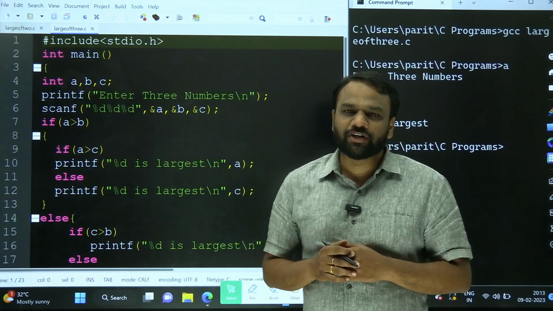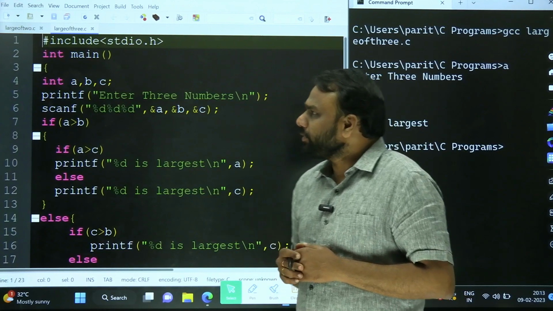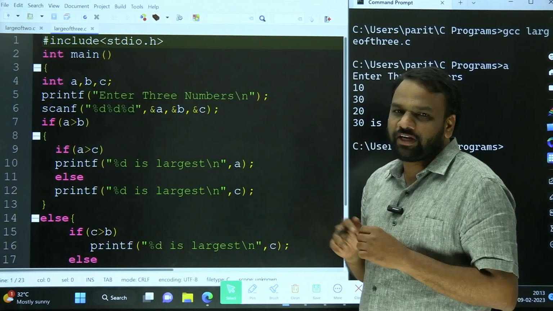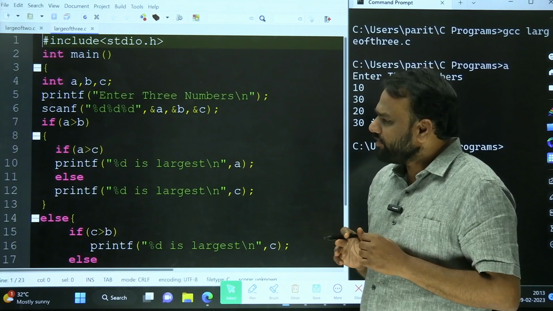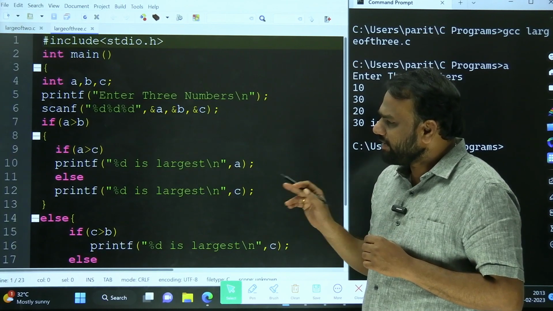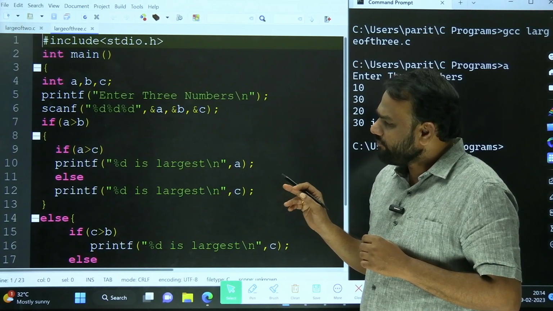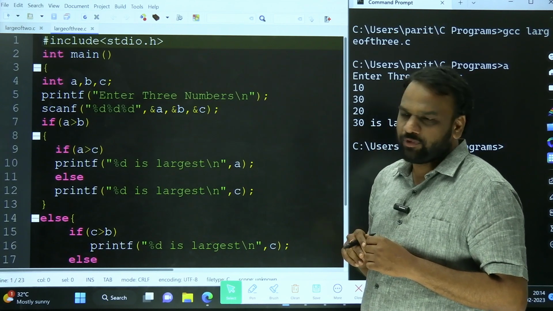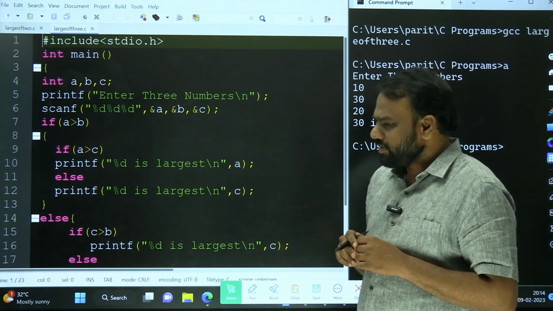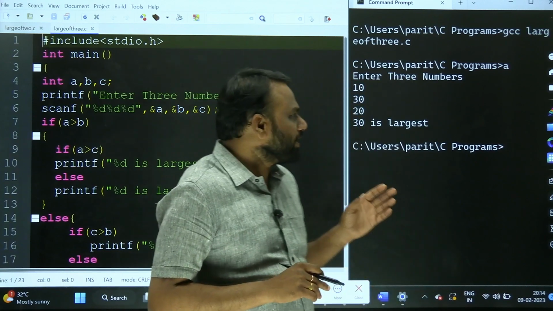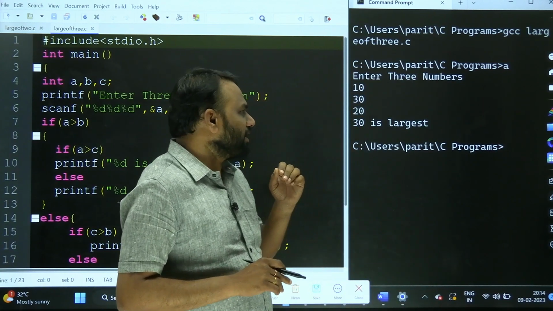In this video, we shall discuss the program to find the largest of three numbers. There are different ways of writing this program, but here we have used an if-else statement to find the largest of three numbers. Here I already executed it and produced the output as well.